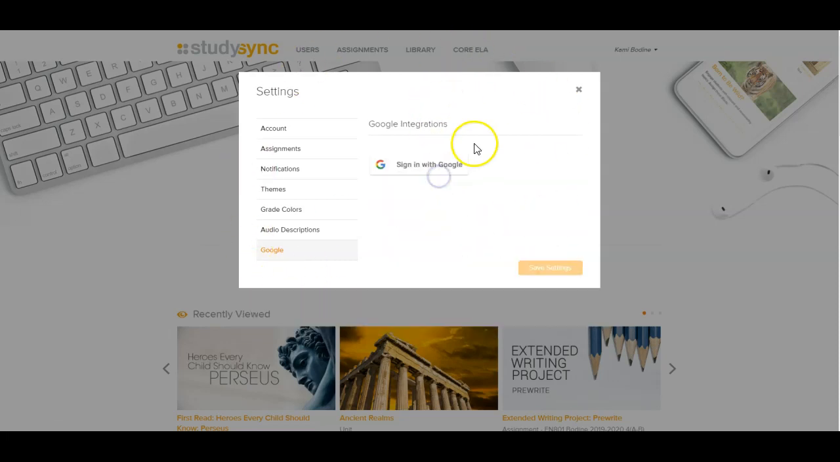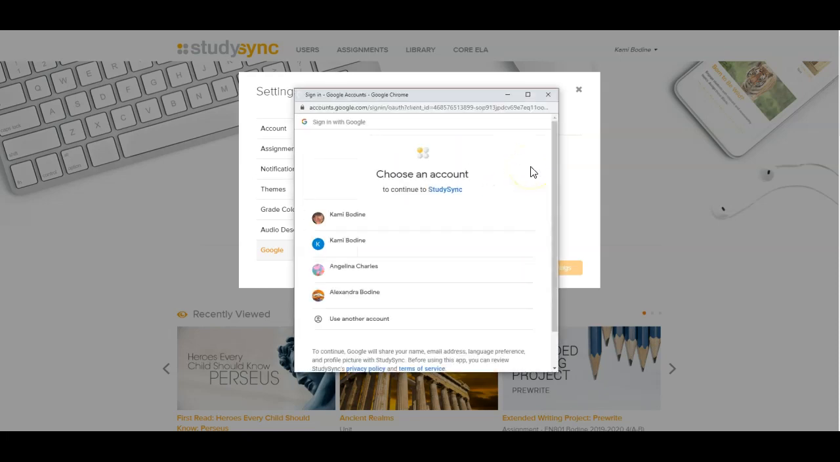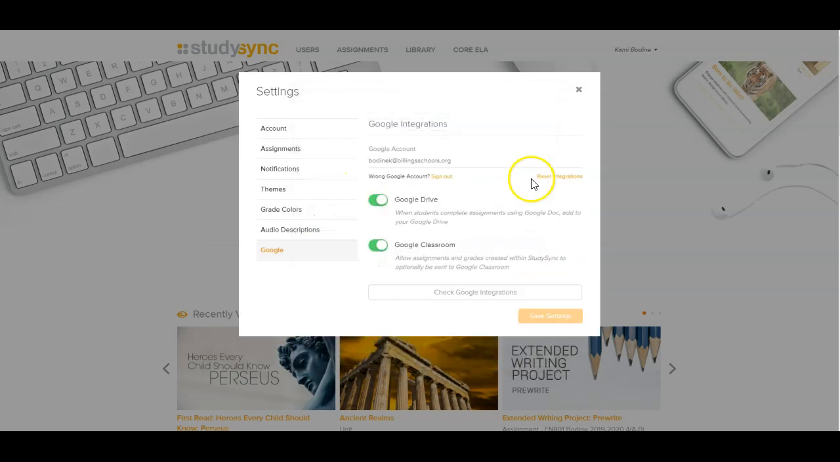So I can semi show you what that's going to look like. It's going to ask you to sign in with your Google account. You will choose your account from the list, and then it will ask you to allow. It'll go through a couple more steps. I've already integrated mine, but basically you're enabling a Google Drive and Google Classroom, and then you'll hit Save Settings.